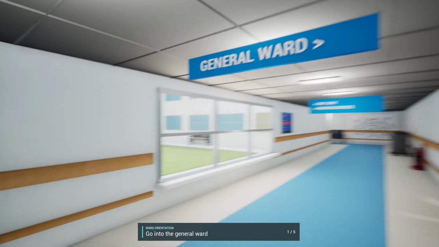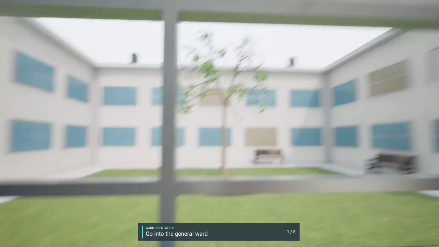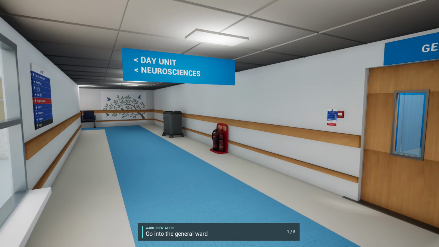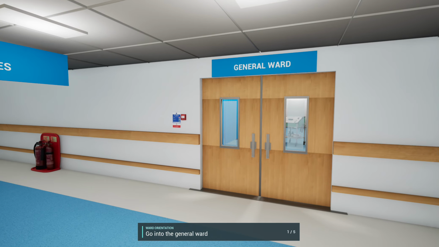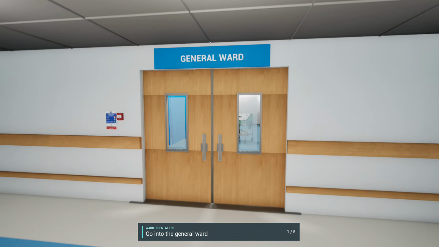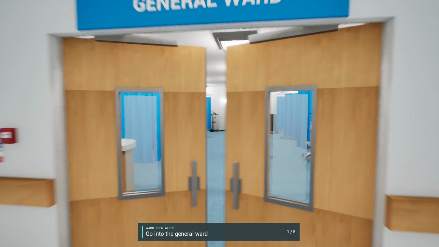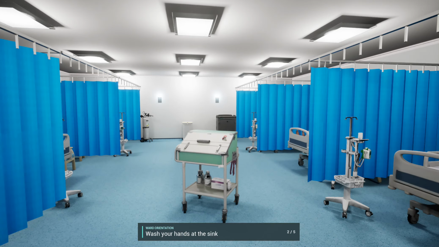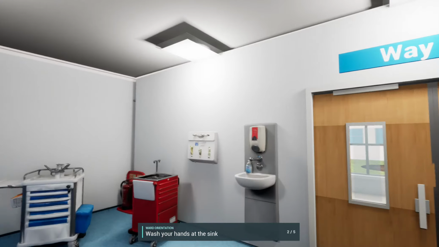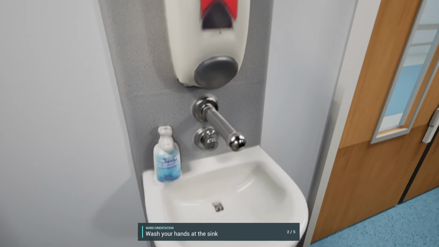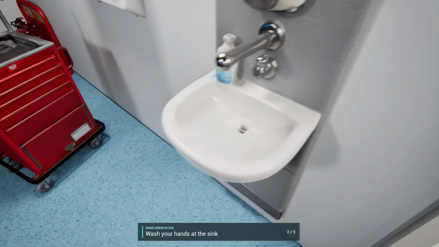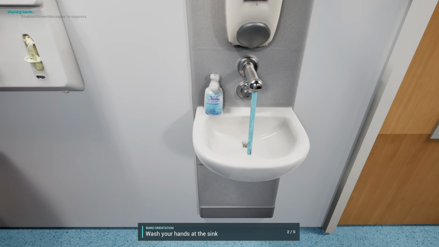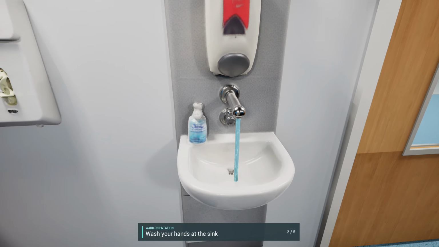So we've got a fairly basic set up here, a nice little courtyard out there, but we can see that this is set up a bit like an RPG, that you've got some quests and a kind of objective here. So we've got to get into the general ward. So this is the general ward. Let's go in. Okay, so the quest is updated. I've got to go and wash my hands in the sink now. Always a good thing to do when you arrive on the ward. I'm just opening the door. Not my best animation, but it gives you the idea.